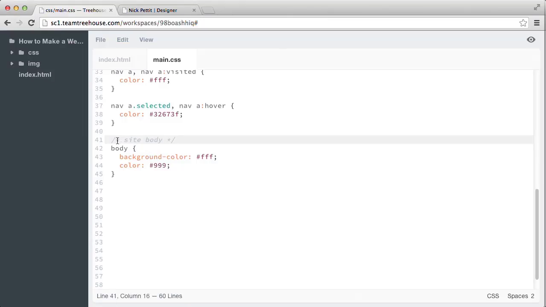So again, the syntax is a / and a star, or an asterisk, and then we write our comment inside of here, and then we close the comment with a star and another /. So you'll see that the opening and closing marks here are actually opposite one another.